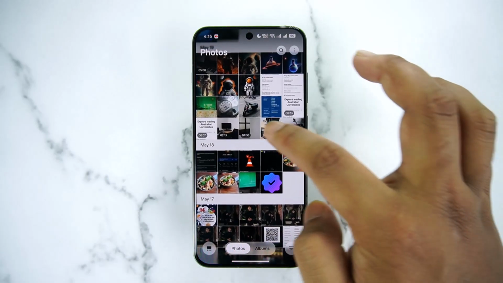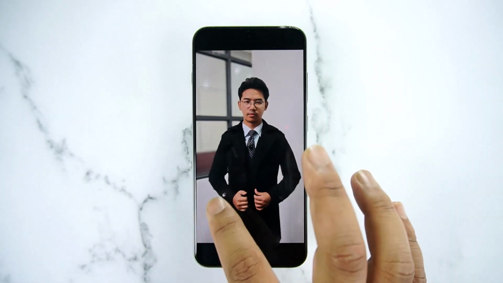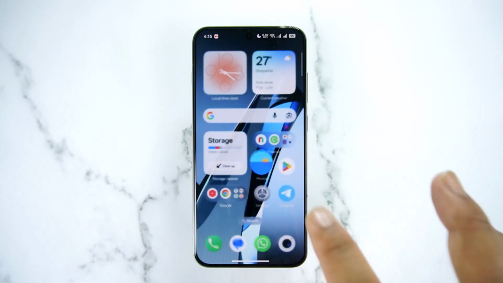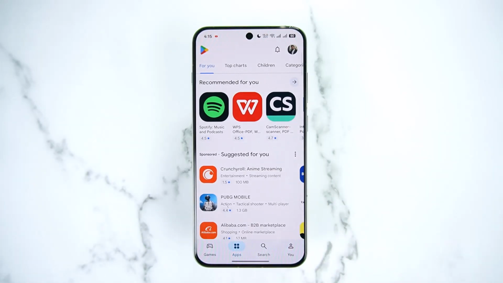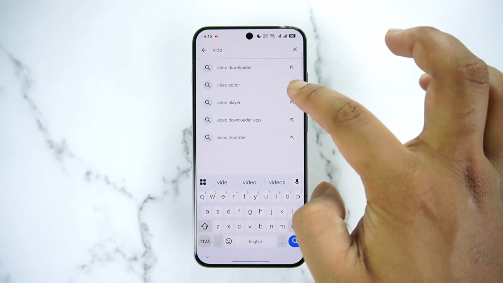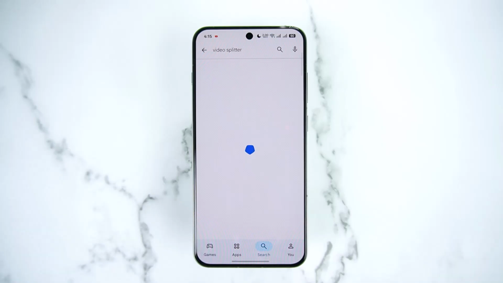I have a certain video here that is 4 minutes long, as you can see. And basically, I want to upload this without actually cropping any part of it. So let's say it's 4 minutes, all the 4 minutes of it. For this, we'll just go to our Play Store or our App Store and search for an application called Video Splitter.